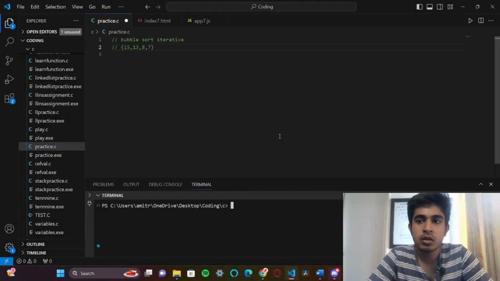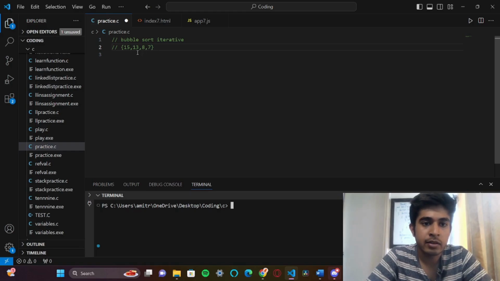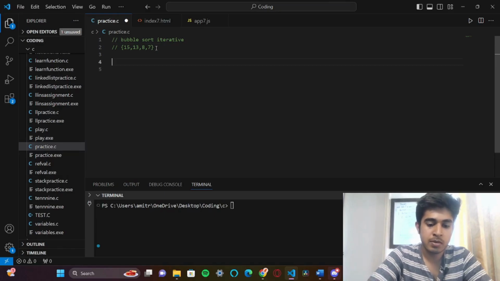Okay. So we sorted this array 15, 13, 8, 7 using the bubble sort technique. This is the iterative method of sorting this. Next we will also look into how to solve this recursively. Okay, so let's get into the program.